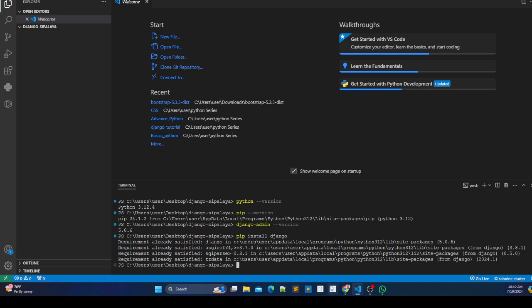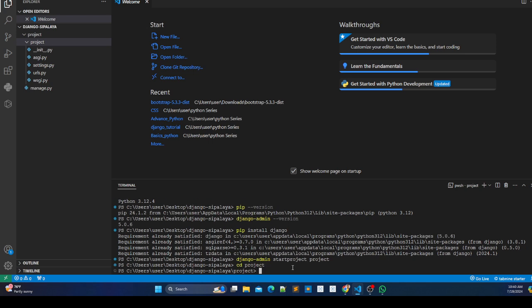Now in order to create a Django project, what you need to write is django-admin startproject, and you need to give the name of that project. In my case, I'll give just project. Okay, so this will be my project, so it will make a directory here, and inside this directory I have all these files: settings.py, urls.py. Okay, so I need to go inside that project, so cd project. Okay, I went inside that project.